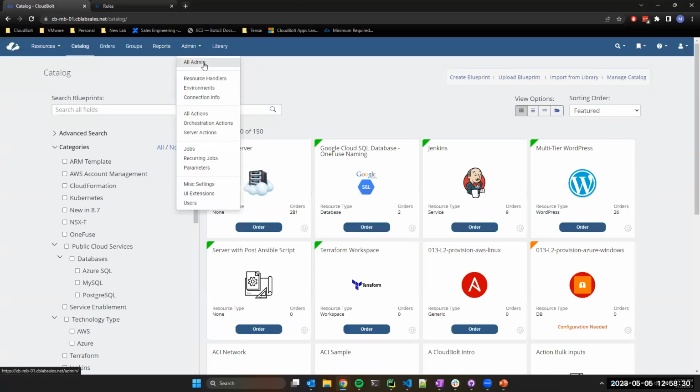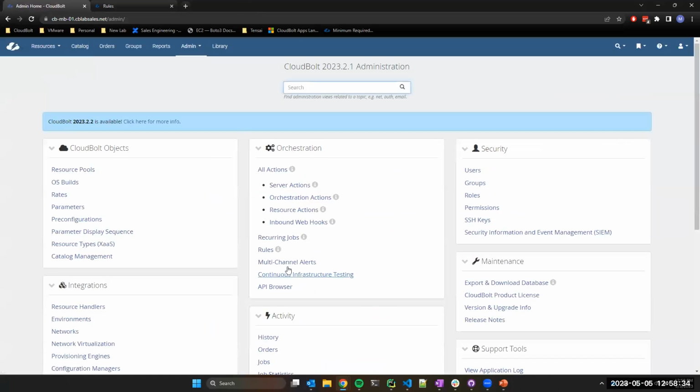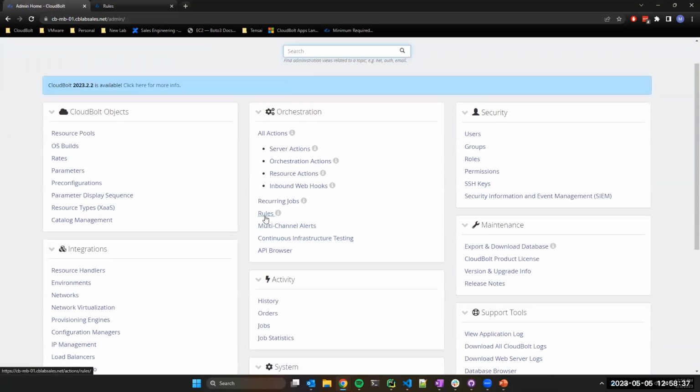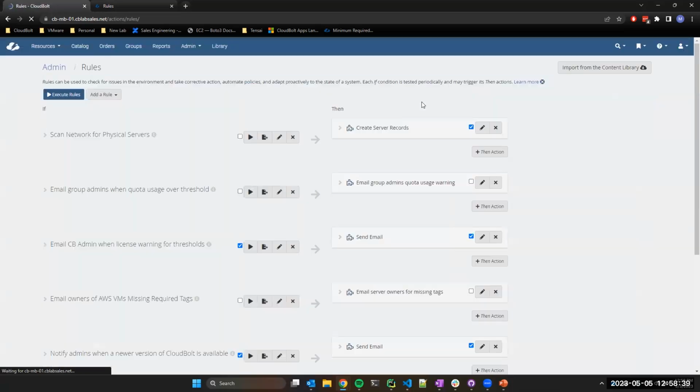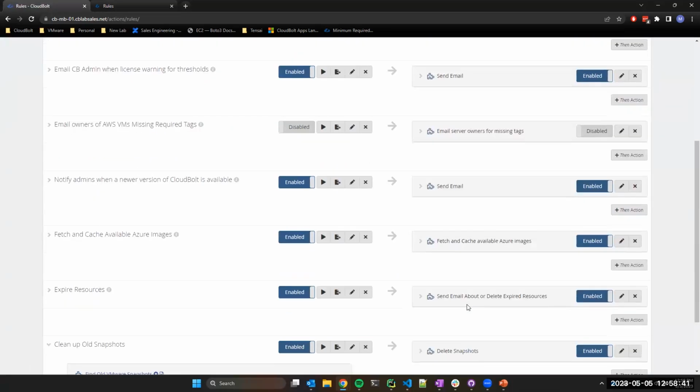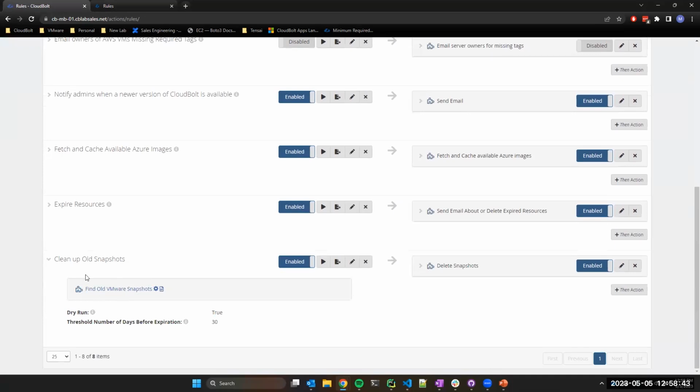So in CloudBolt, we're going to start by going to the Admin dropdown, then All Admin. Then we're going to go over to Rules under the Orchestration header. When we get to our rules page, we're going to scroll down a little bit until we see this Clean Up Old Snapshots rule.